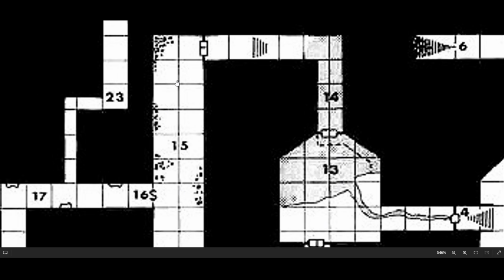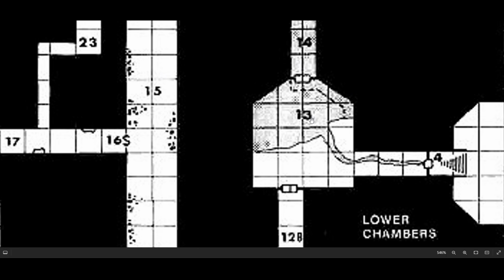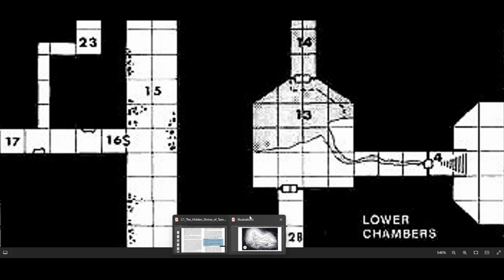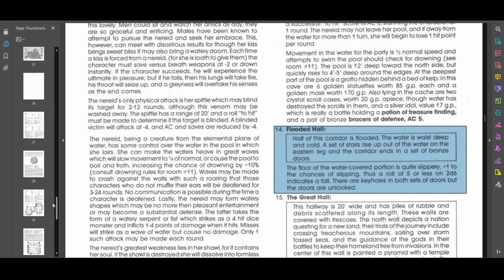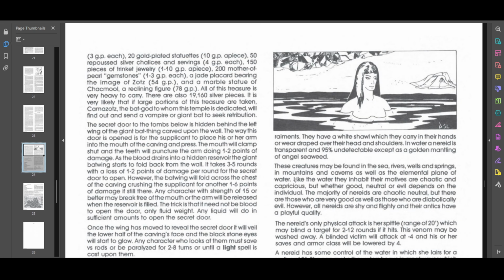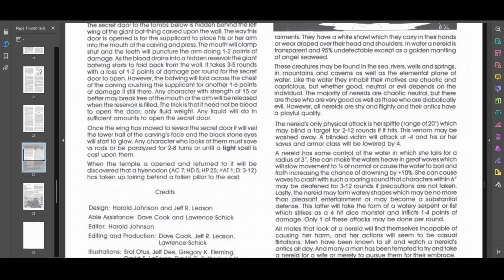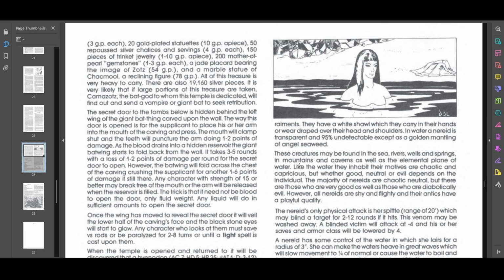This area here is much more complicated. We'll save that for the next video. You might want to also be sure to go and read the actual entry for the Nereid at the very back of the module, which is about here where the gibbering mouther is. A lot of it's repeated. A lot of it says the same kind of things.